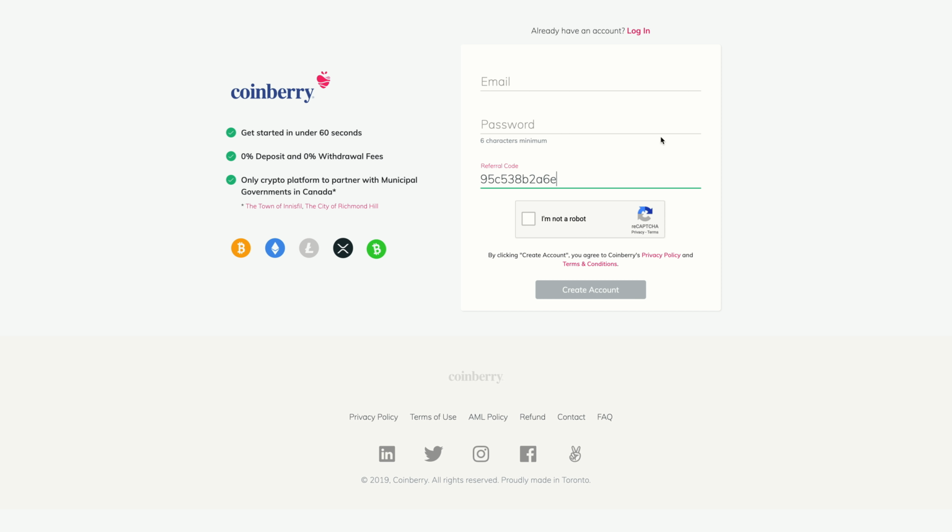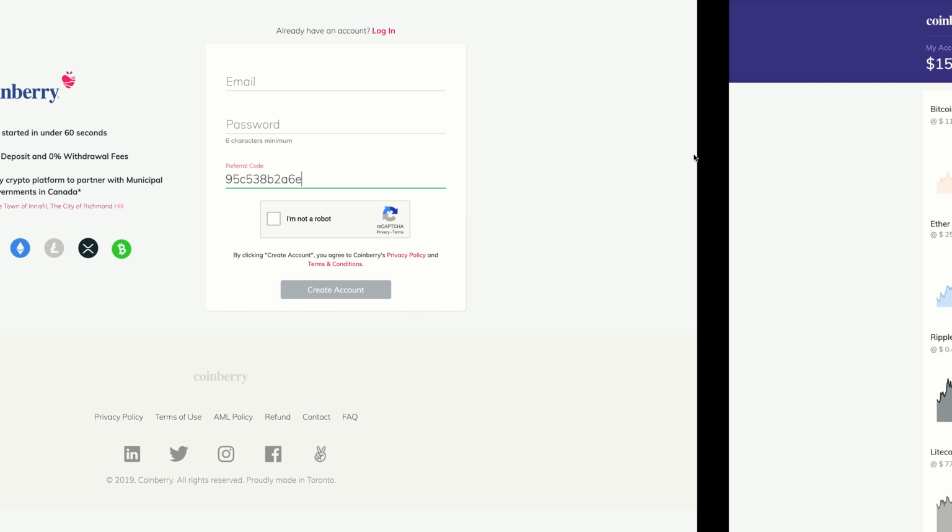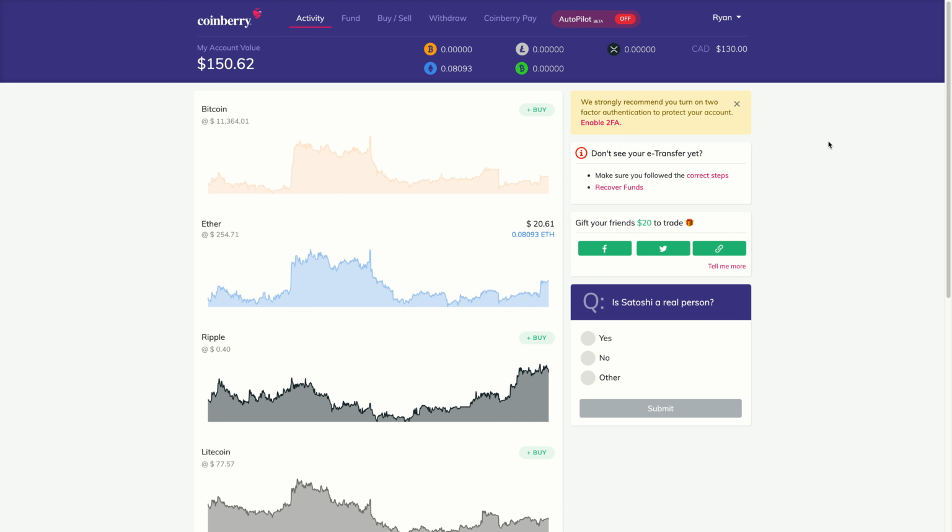After you create the account, it will send you an email to verify your email address, and then you'll be directed to a page where you have to verify your identity, basically give your name, your date of birth, and where you live. You can get started in under 60 seconds, just as it says here. Once you've done that, you'll be brought to a page that looks like this, and it's the dashboard.